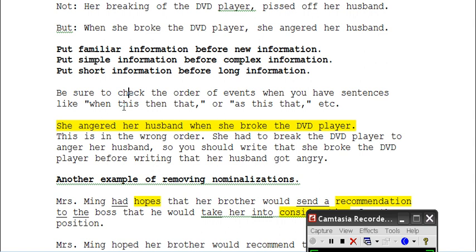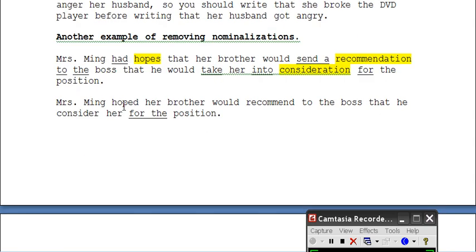I also wanted to give another example of nominalization. So you have here, Miss Ming had hopes that her brother would send a recommendation to the boss that he would take her into consideration for the position. One, this is hard to read. It's hard to understand. That's the worst thing about using a lot of nominalization. Sometimes they're good when used correctly, but this is not correct. This is horribly bad, really hard to understand.